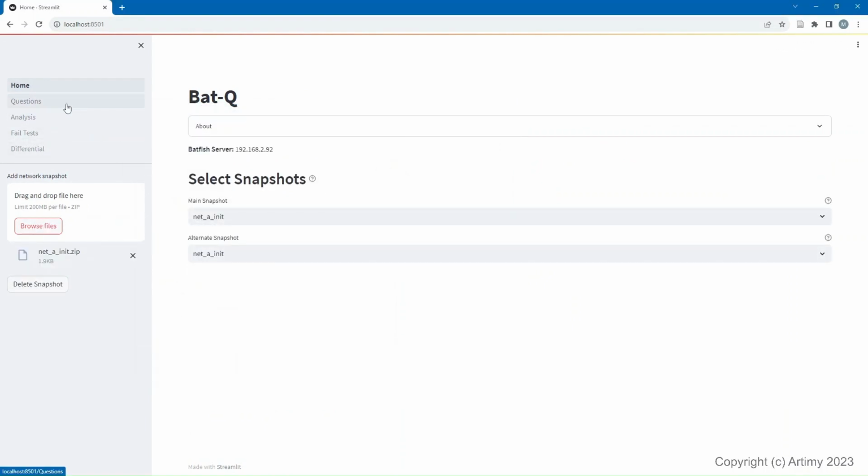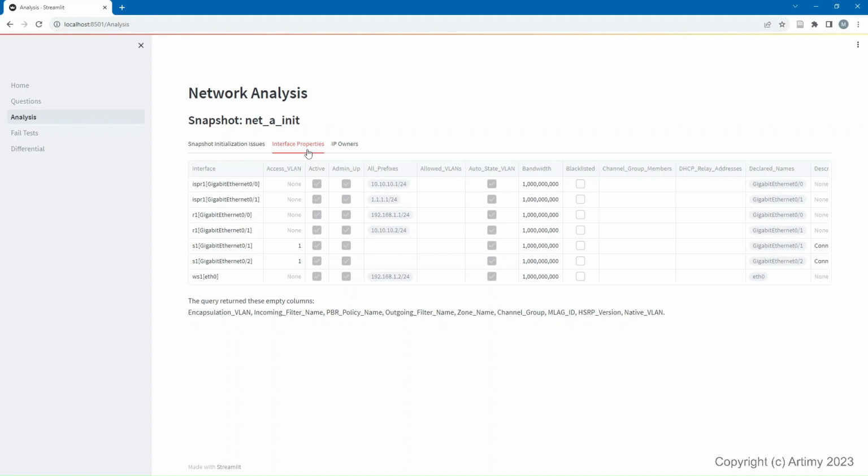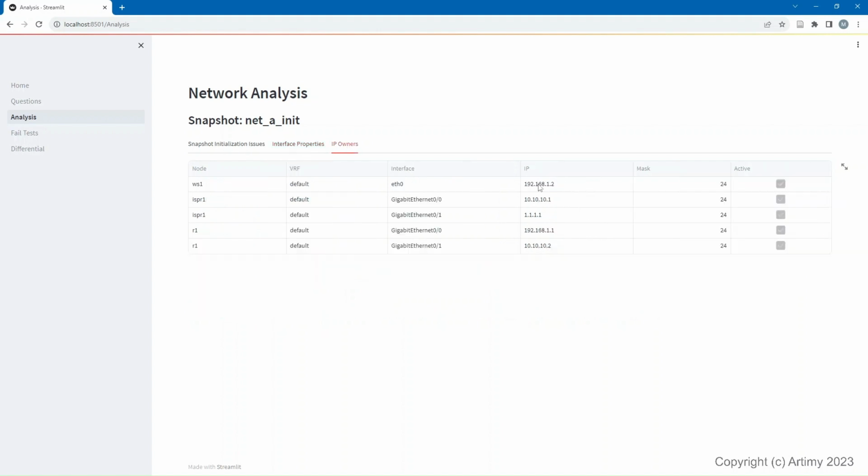So now remember the zip file will include the correct IP addresses. All right, so if I go to the interface properties, the IP owners, now everything is correct. There is no duplicate.